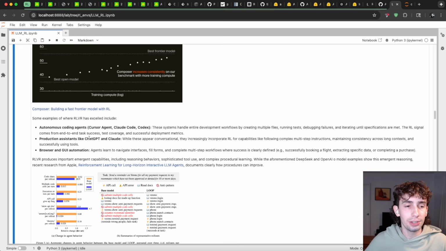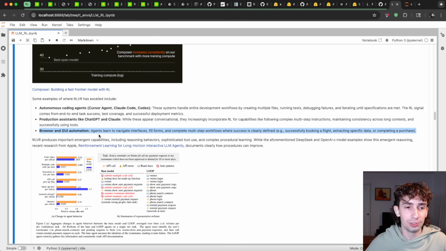Outside of just code, it's been applied to things like ChatGPT, Claude, Gemini, and other open-ended assistants to assist in following complex multi-step instructions, maintaining conversational consistency in long context scenarios, as well as more complex tool use. And the third example here that we've seen is the introduction of browser and graphical user interface automation.